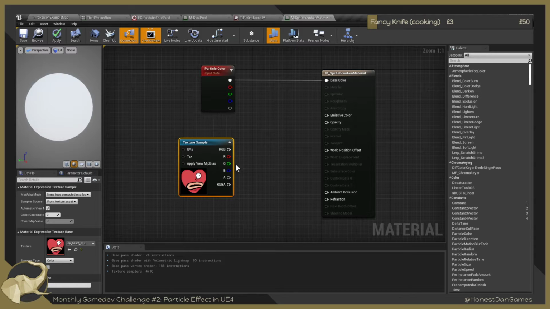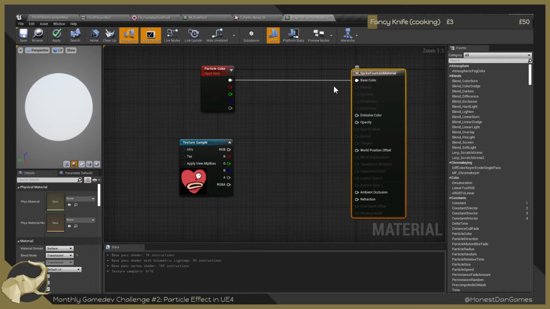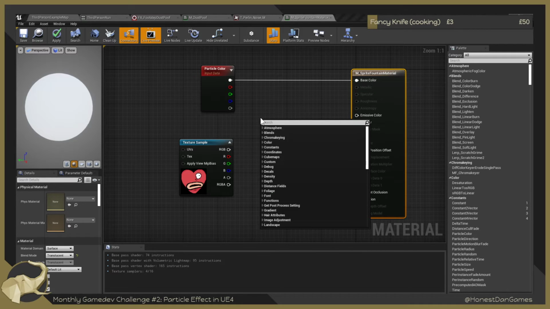Actually, we need to multiply them so we can use the particle color on the texture, right? Yeah, so that's what I was thinking. Like, with this, do we need this and this going into the base color? Yes, right. Okay, that makes sense.